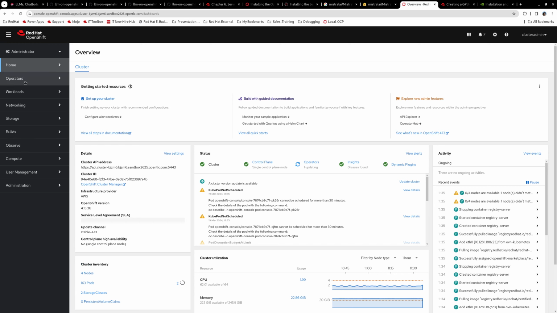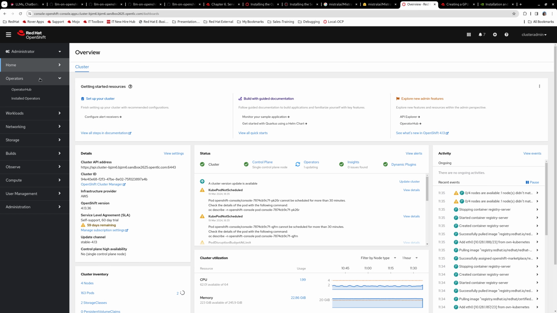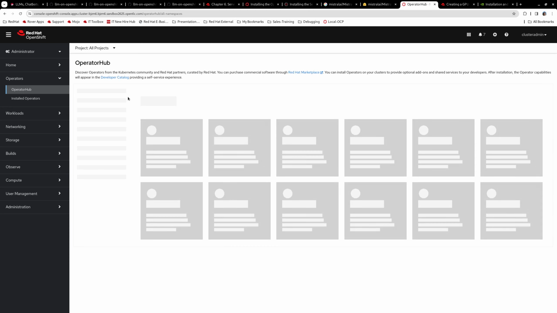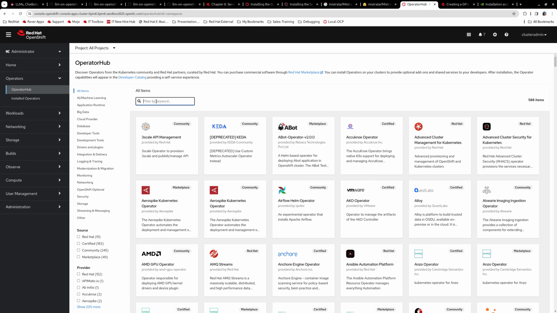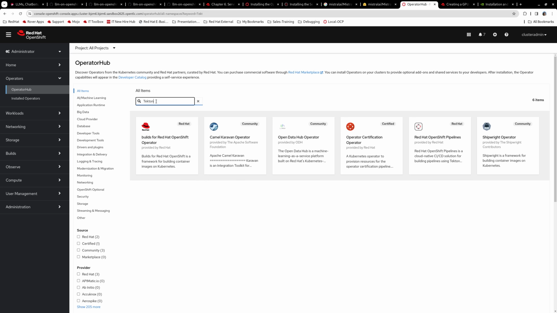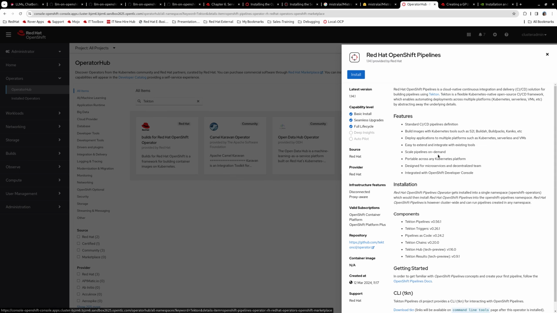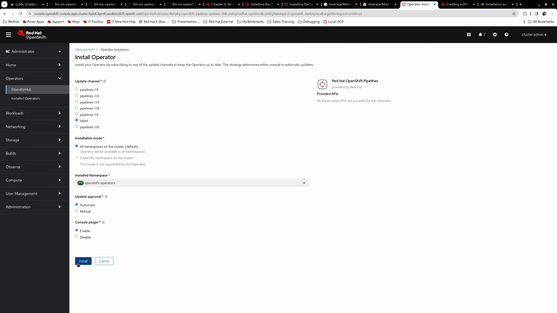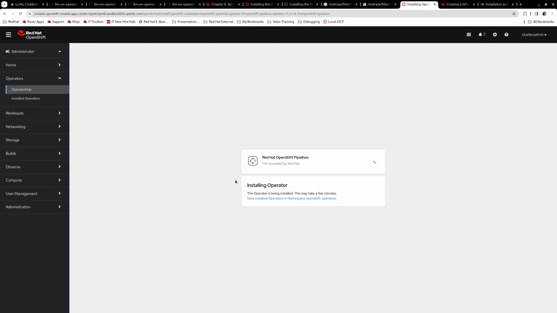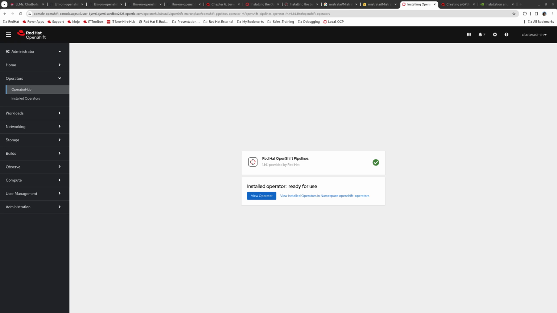And now we need to start installing the various operators for supporting the installation. The operators are found in the operator hub, and the first one that we need to install is Tecton, because it is required by RedHat OpenShift AI. So we will install this, leave the defaults on, click install. This will take a second. I will pause the video here and resume when we're ready to continue.